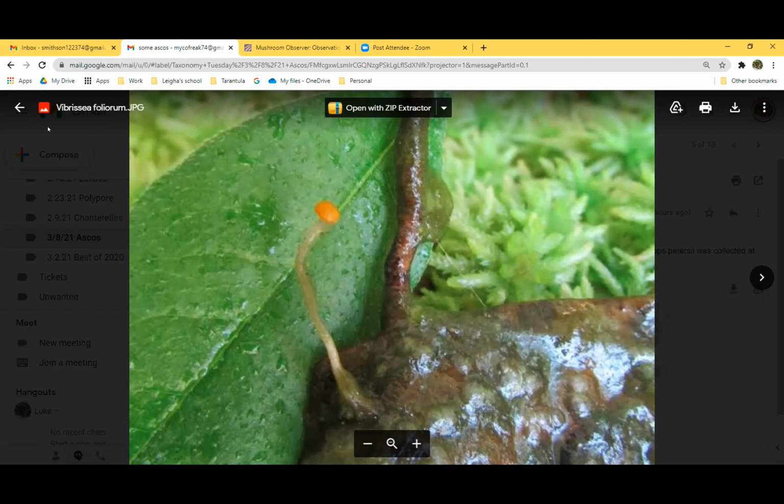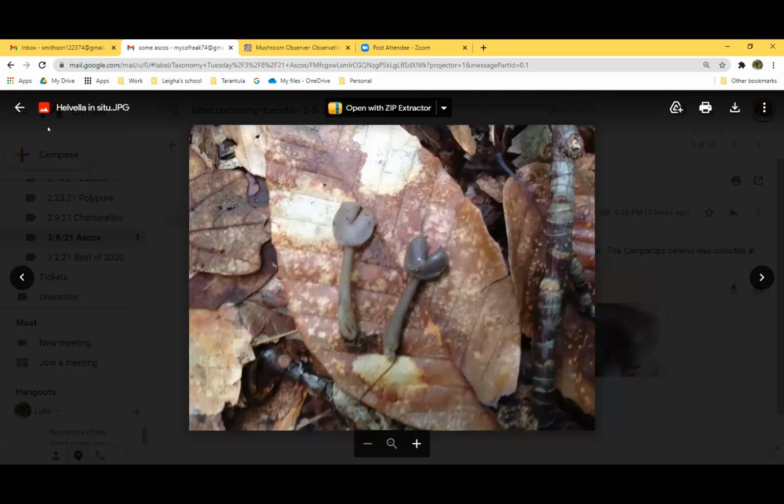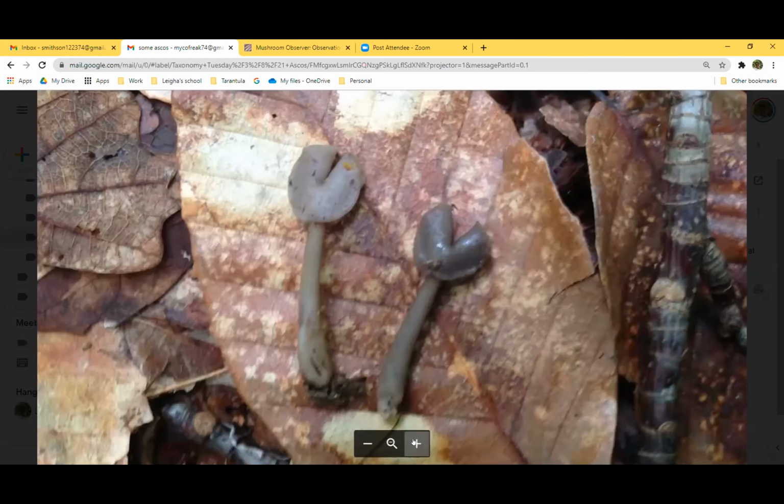There are two kinds. One is Vibrissia truncorum, which grows on wood, and Vibrissia foliorum, which grows on oak leaves. Foliorum means folio, which is leaf. I think you were with me when we found this. It's from Franklin Park, pretty spring. And these were from Ballpate, I think.